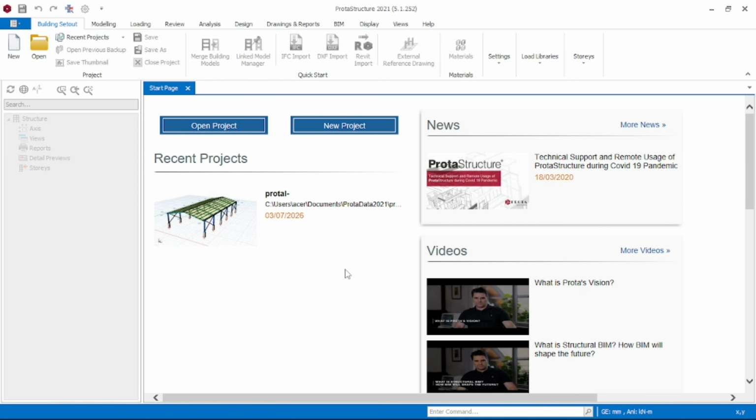So once you launch your ProtaStructure, it's going to open up a window which looks like this. So we are going to look at how we can open a new project and how we can use the user interface. We are going to look at the tools which ProtaStructure has and how we can use the tools. So let's get started.